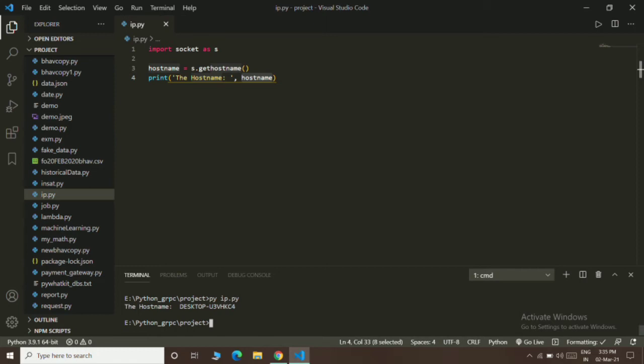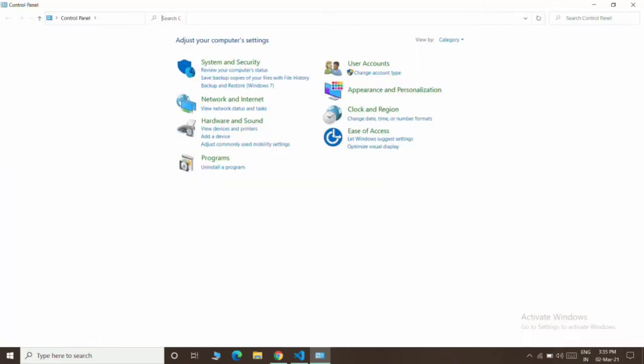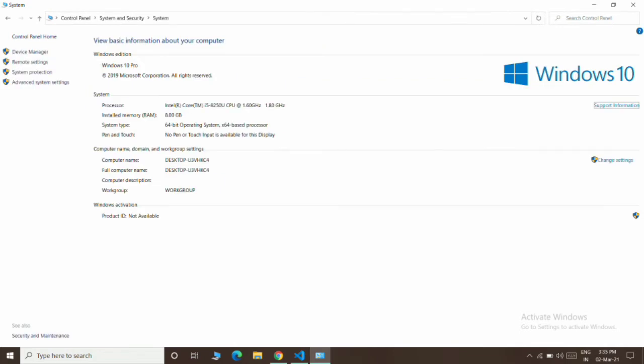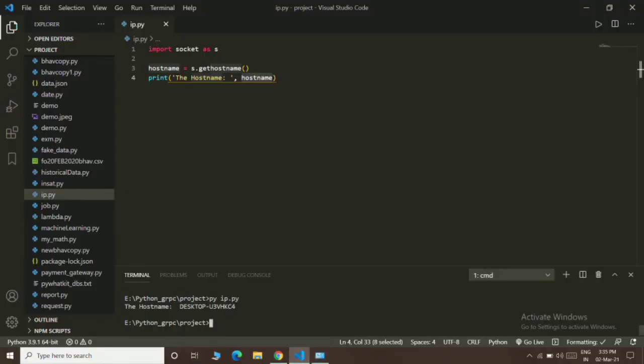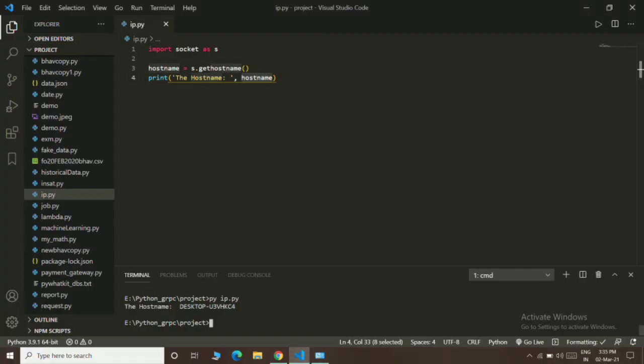If you want to confirm, you can do it by just searching control panel. Inside control panel there is an option named system and security. Inside system and security, just click on system. So here the computer name is the same as the host name, right? Desktop hyphen u3vhkc4, desktop hyphen u3vhkc4.